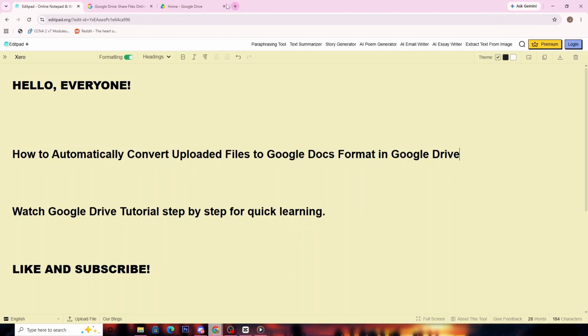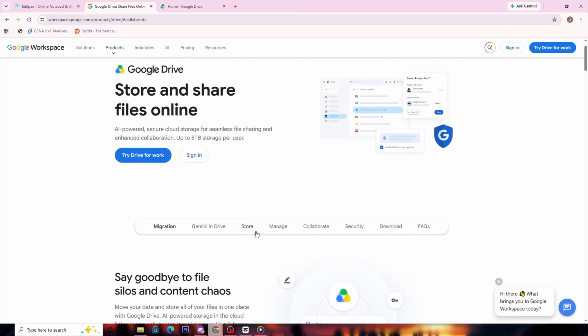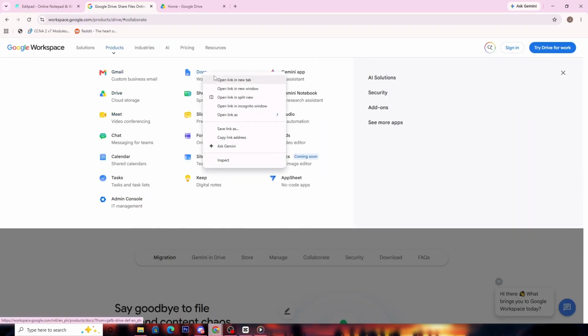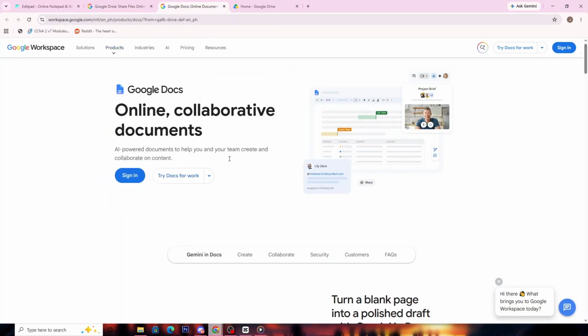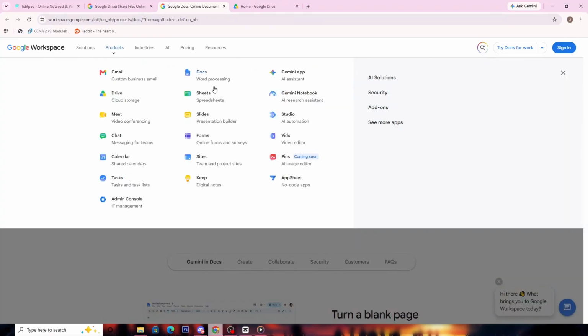Imagine this scenario. You're constantly dealing with different types of files, and you wish there was a way to make them all seamlessly compatible with Google's suite of productivity tools. Well, the good news is that Google Drive has a feature that can automatically convert your uploaded files into Google's native formats, such as Google Docs, Google Sheets, and Google Slides.